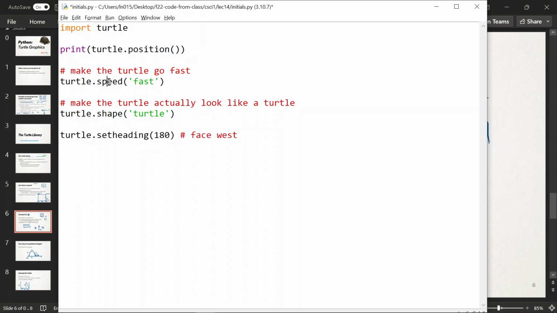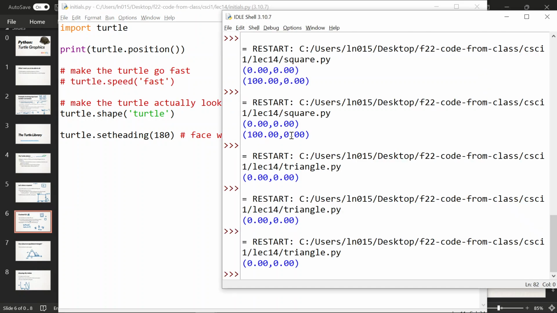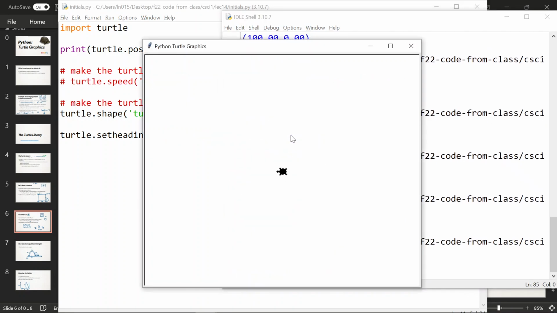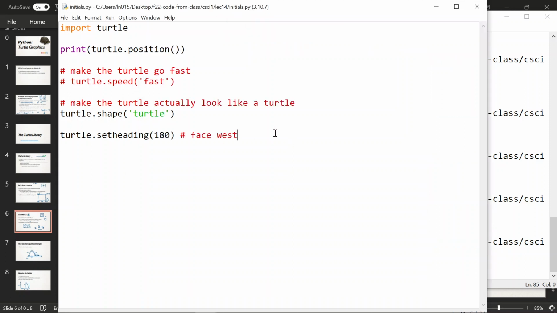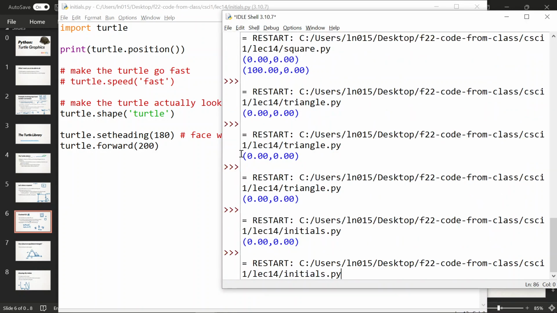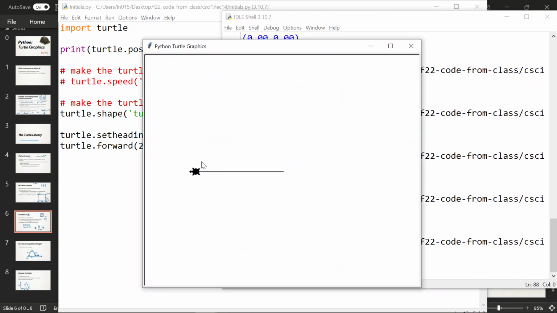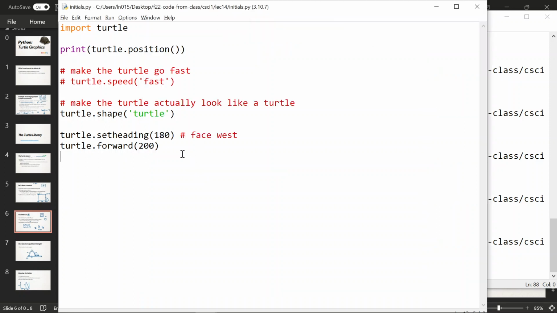And I wanted to comment out the fastness because I wanted to watch this happen. So if I face him west, that's fine. So go over, please. Let's go like 200 that way. He's going to draw stuff right now. Let's pick up his tail too. Well, let's get him in a good spot to draw the L. Let's move him up a little bit. So turn right.